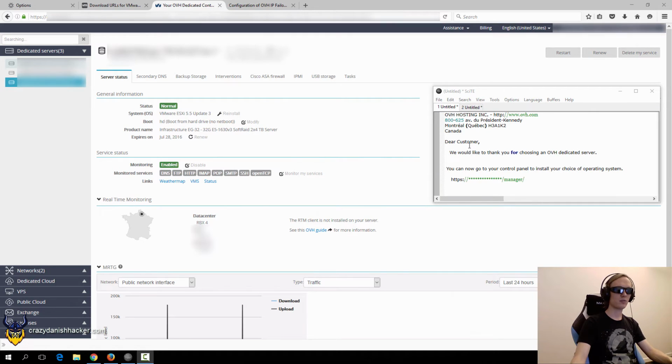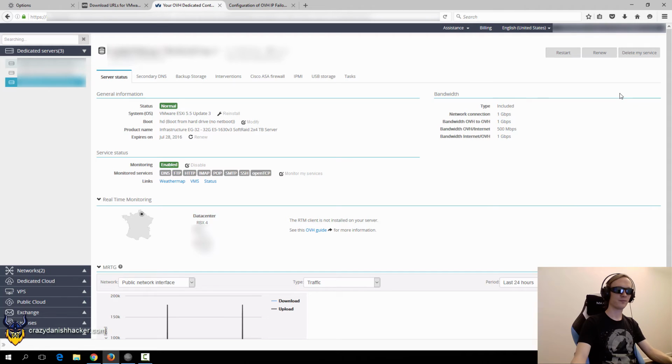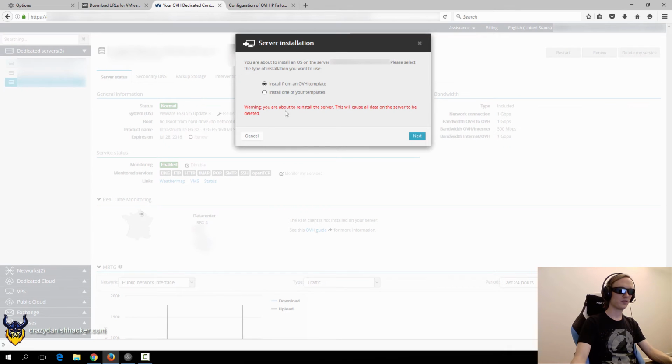Once they have verified your payment, you'll be able to log into your manager console, and from there you will be able to administrate most of the server. So here you can see the bandwidth. In this case, we have 500 megabits to the internet. And if we're transferring from OVH to OVH, then we have 1 gigabit per second. But that's only if we're using vRack or virtual racks. So in this case, you'll want to click reinstall, because by default there's nothing installed. And then you will click next.